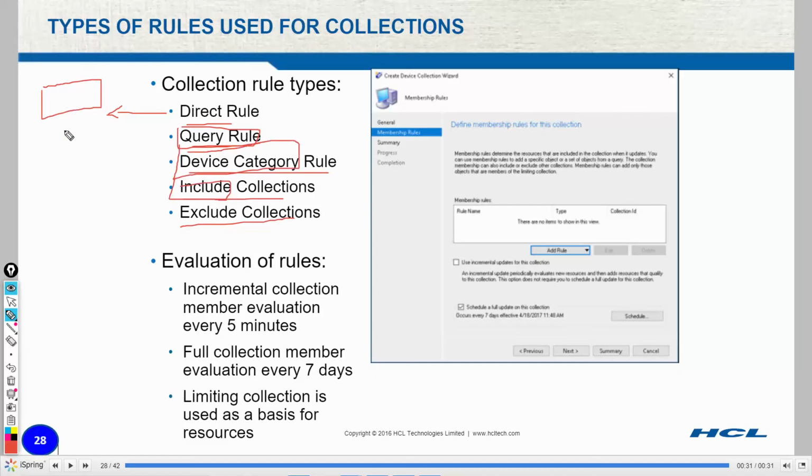You can have a device category, include collection. So if you are creating a collection, and this is collection 1, this is my collection 2, if you want to include collection 1 and collection 2, that is an include collection rule. Let's say collection 2 has systems of collection 1 and you want to exclude them, you can define an exclude rule. So machines of collection 1 or users of collection 1 will be excluded from collection 2.